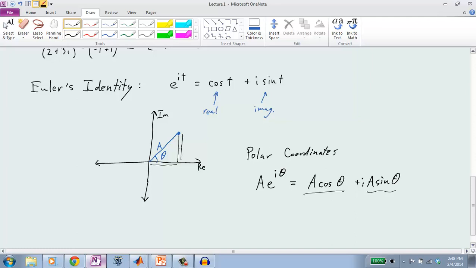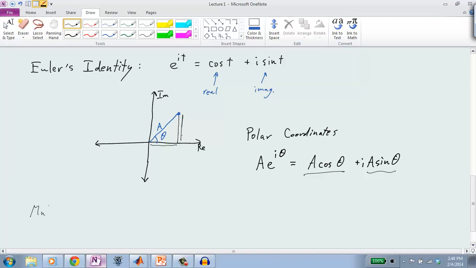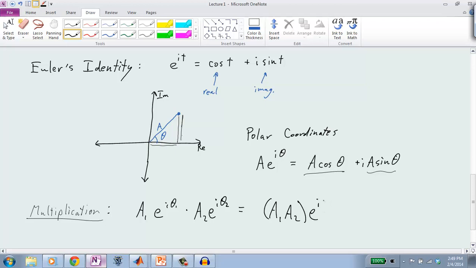But the nice part is that when you have it represented that way, let's do multiplication again. Oops, sorry, I used the thin black line. So multiplication now, if I have A1 e to the i theta 1 times my other number, A2 e to the i theta 2. Of course, I'm just going to get A1 A2 e to the i (theta 1 plus theta 2). So multiplication is easy to understand. You multiply the lengths and you add their angles.